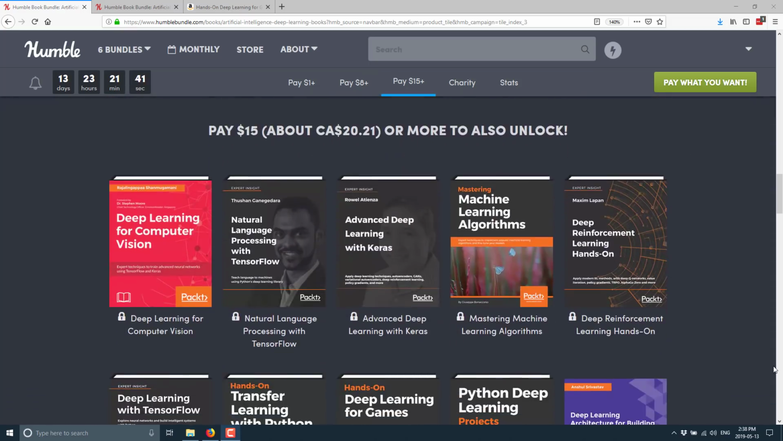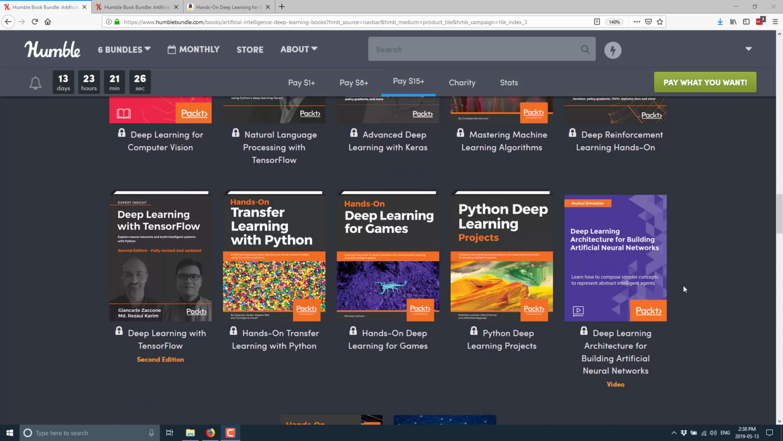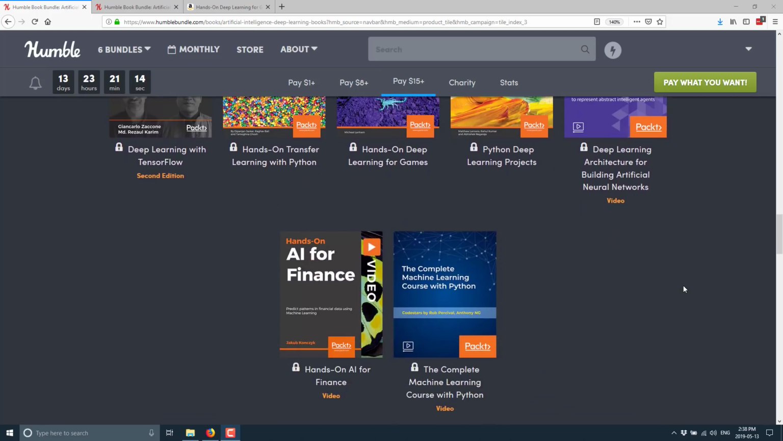And then at the final tier, or the $15 tier, you get deep learning for computer vision, you get natural language processing with TensorFlow, advanced deep learning with Keras, machine learning algorithms, deep reinforcement learning hands-on, deep learning with TensorFlow, transfer learning with Python, deep learning for games, Python deep learning projects, deep learning architecture for building artificial neural networks, AI for finance, and then the complete machine learning course with Python. So that is the collection as it stands.